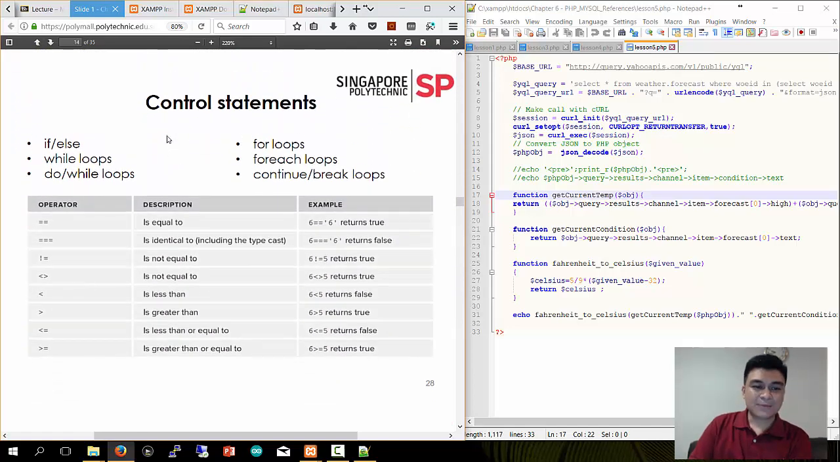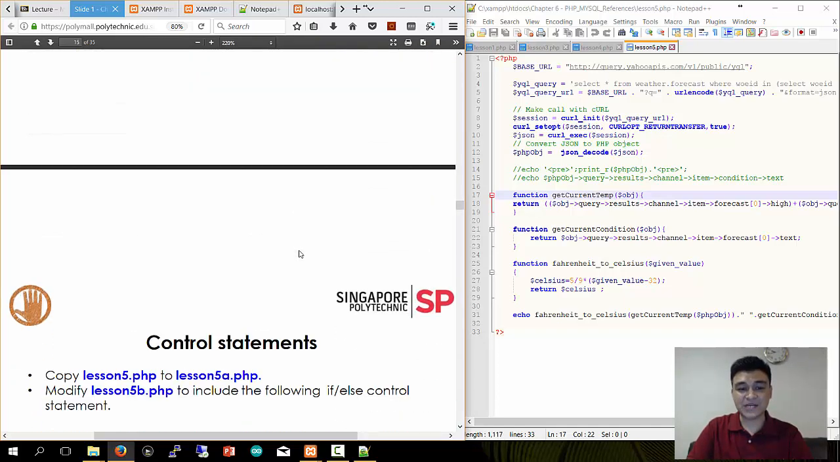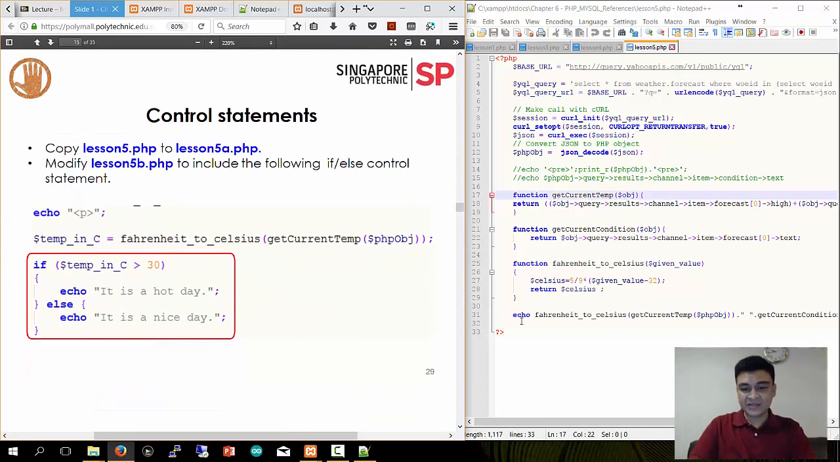Next, let's play with some control statements, which we have covered in Java as well. For control statements you can use if else, while loop, do while, for loops, foreach loops, and continue and break. You can do some comparisons, for example something equal to something, identical, not equal, less than or greater than. You can do all these condition checking in PHP as well. Let's check it out.